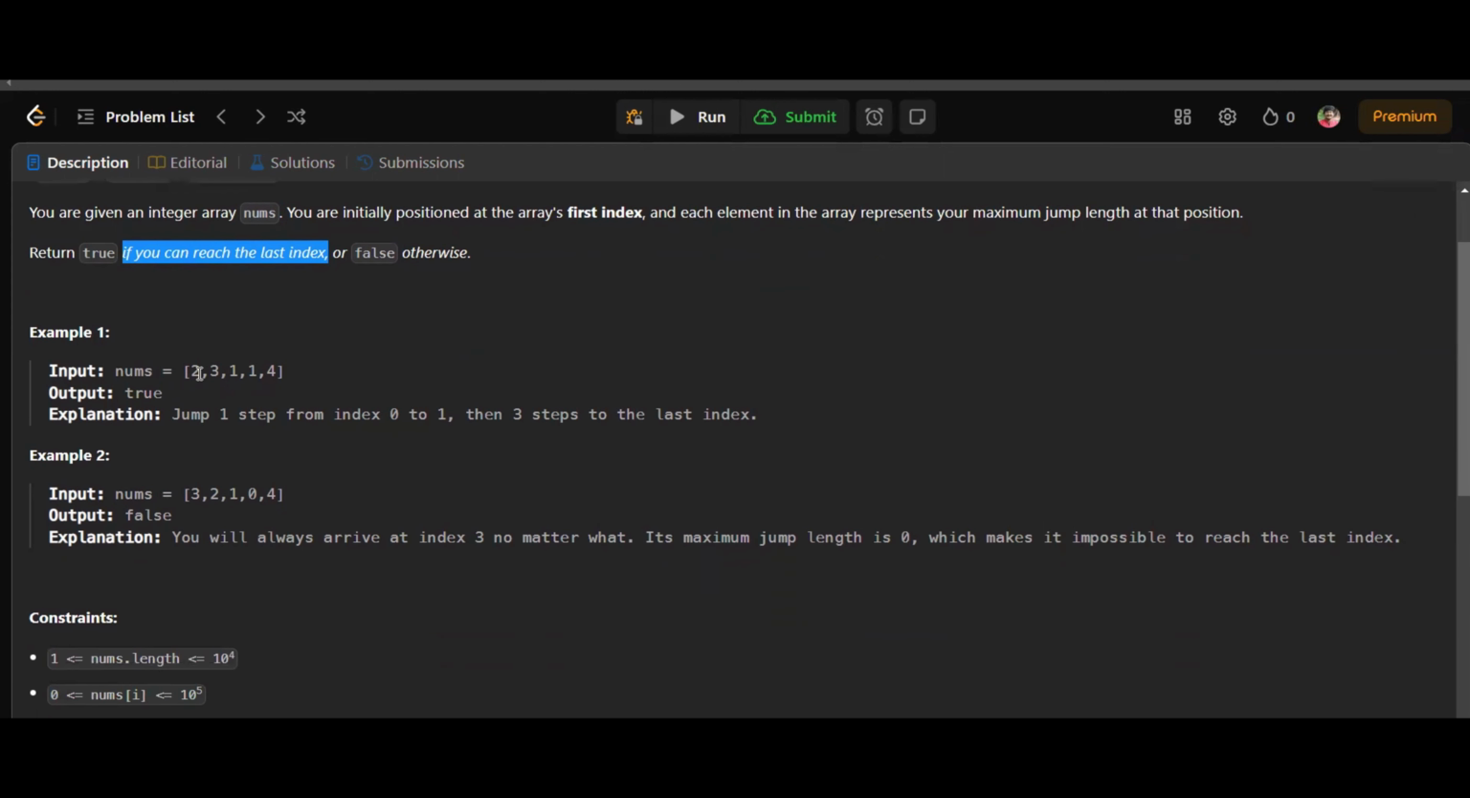In the first example, the array contains 5 elements, which are 2, 3, 1, 1, and 4. Here, currently we are present at this index. The value is 2. That means from the first index, we can jump at most 2 steps. Now suppose from index 0, if we jump length 1, then we will reach the first index. Now, from there, we can jump 3 steps. That means we can reach the last index 4. So here we have to return true.